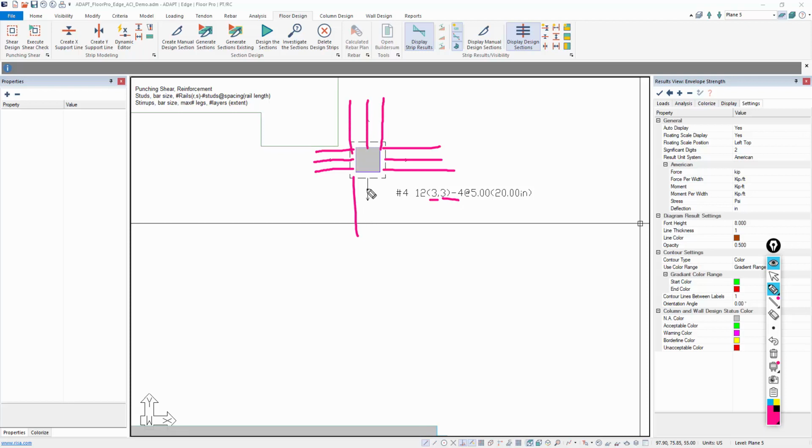We have the arrow indicating the actual true length of the rails. Those are to scale. And we have 4 studs at 5 inches on center on each rail. And so the total length of the rails is 20 inches. And that's how that can be interpreted in terms of this output.